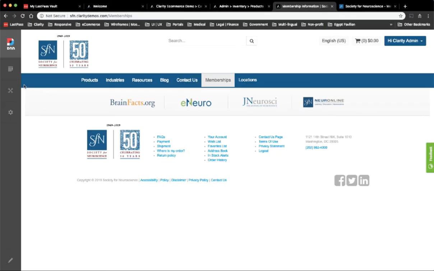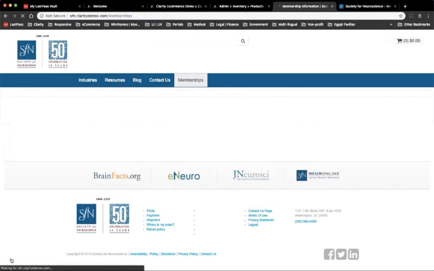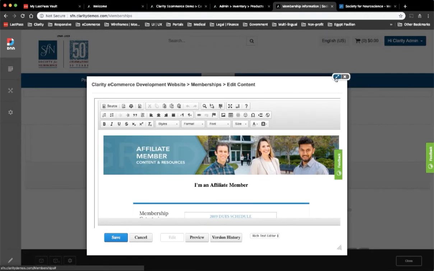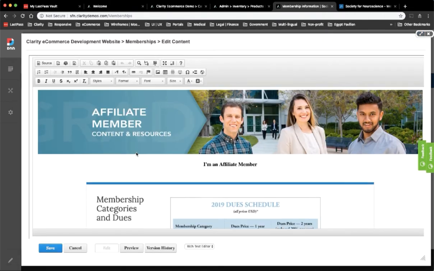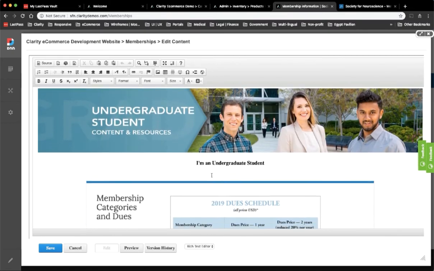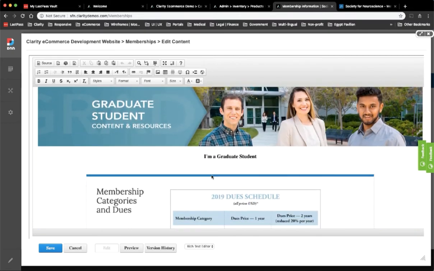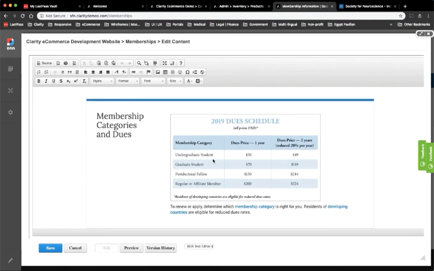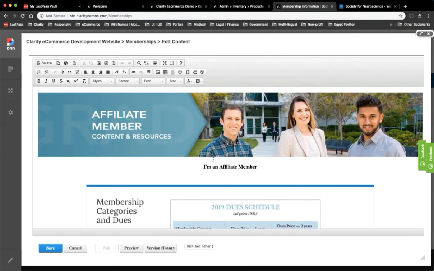So theoretically, I've got the navigation up top and then no page content whatsoever. If I come back over here where I'm actually logged into DNN and go to edit that page, you'll see that there's nothing displayed on the page. However, if I go to edit the content of this module, you'll see that I have an affiliate member section, an undergraduate section, a graduate student section, and a postdoctoral section. So I actually have a ton of content on this page. You just can't see it.